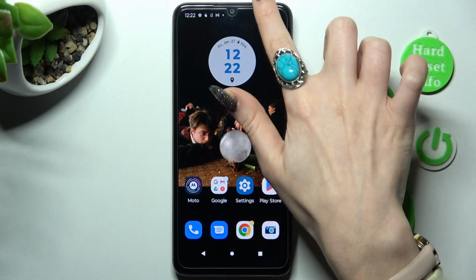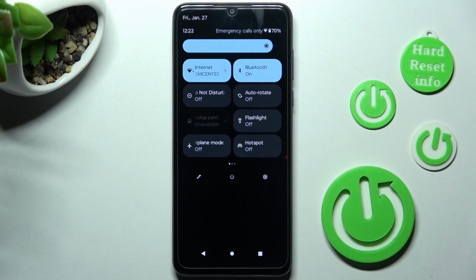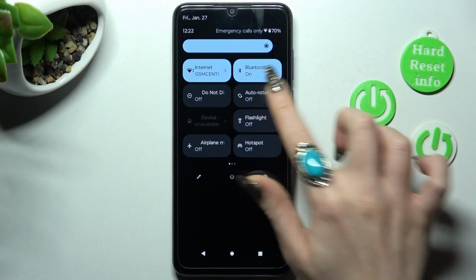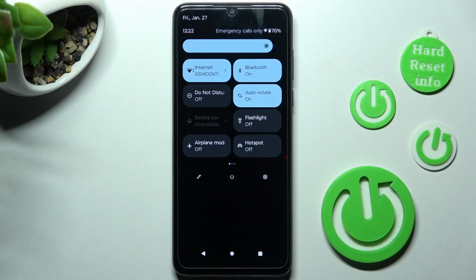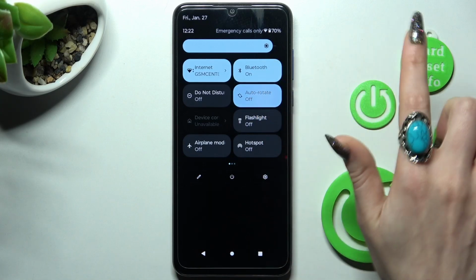Begin by opening Tab menu. Now look for Autorotate icon, and when you find it, click on it. As you can see, mine is now blue. That means that Autorotation is enabled, but you can always disable it by clicking on the same one again.